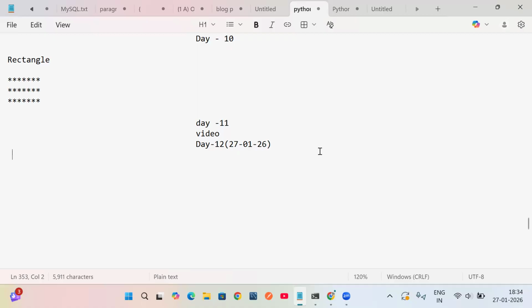Okay, what are they? I just mentioned here: list, set, tuple, dictionary, and obviously string. So these are the data structures we mainly have in Python.